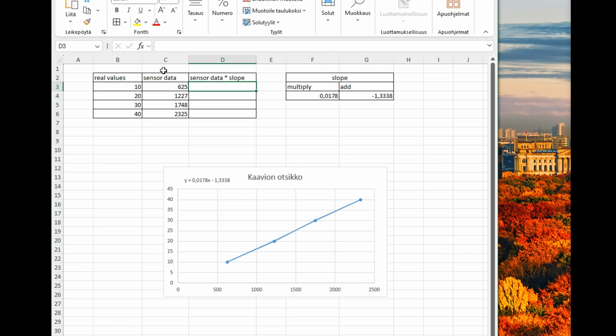Now we can multiply the sensor data with this and add this, like this. We need to put dollar signs here. Like this. And now we can get the linearized values here.